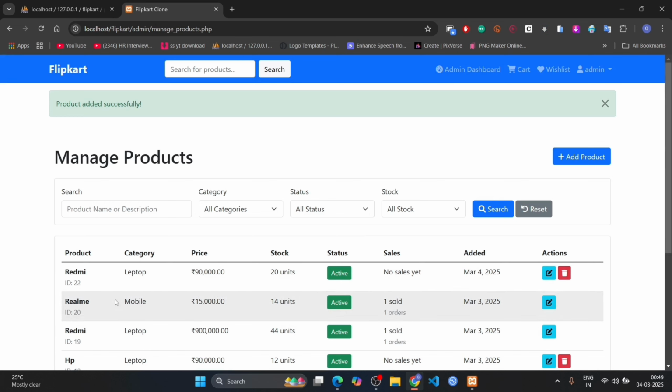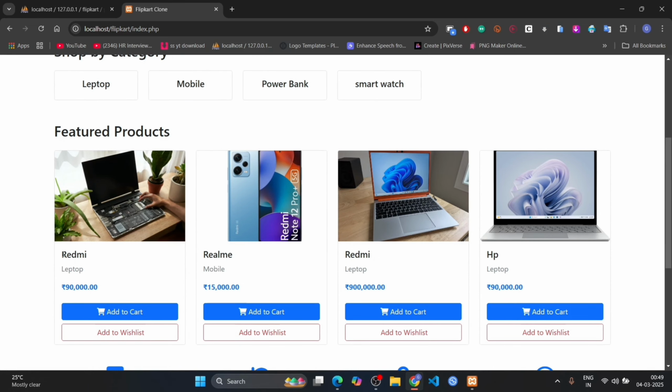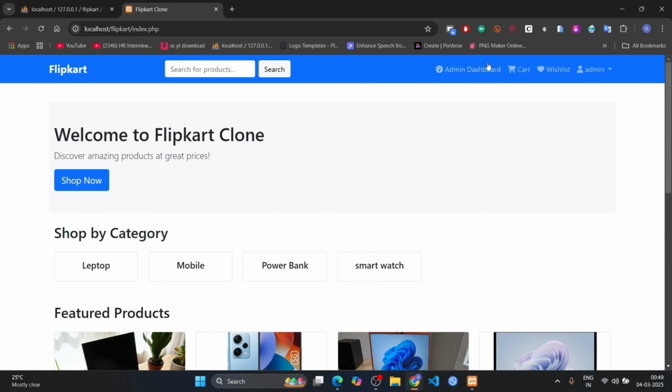Here you can see it has been added successfully. It is showing the notification: product added successfully. If you want to see that, you can go to the home page. There you can see clearly it has been added here. It is the category laptop, the price is 90,000, and it is working. So it has been added on the admin side.